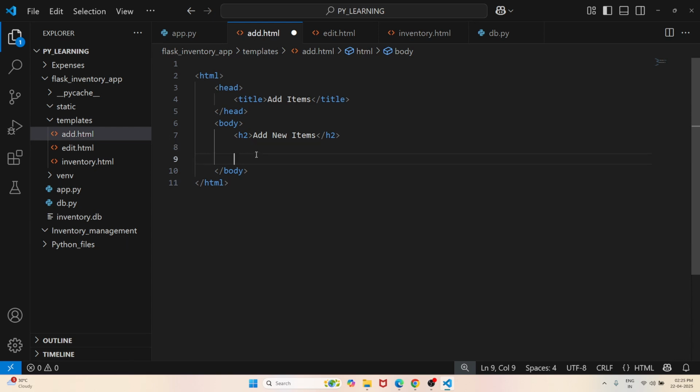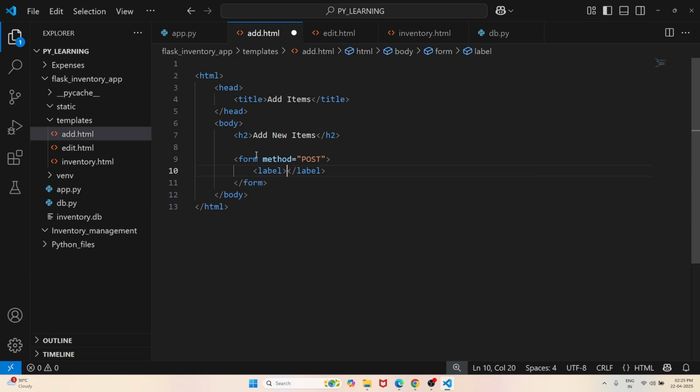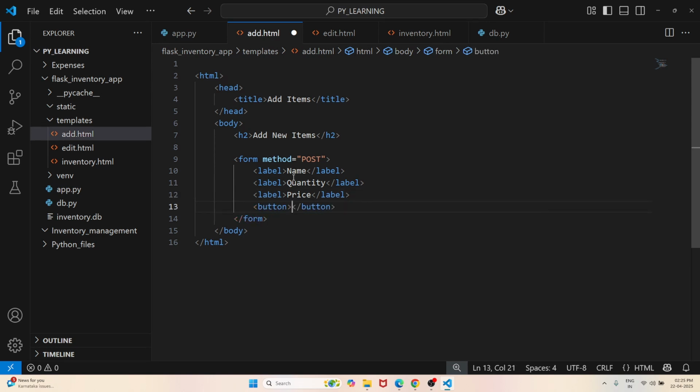Now let's create a form. Method is going to be post. Create a couple of labels. Label 1. I'm just going to use it here and here as well. This is going to be name. This will be quantity. And price. We also want a button. And the type will be submit because we are going to submit the form.